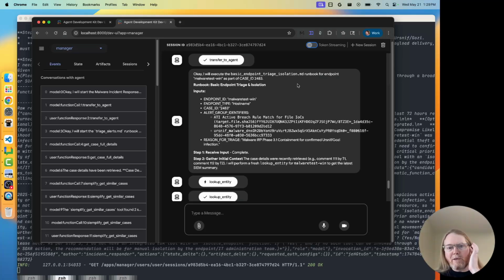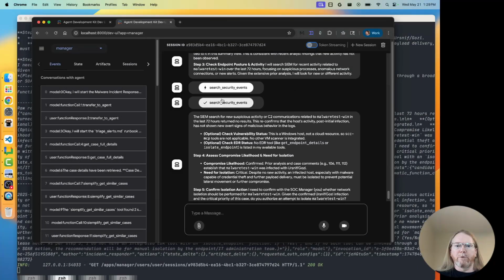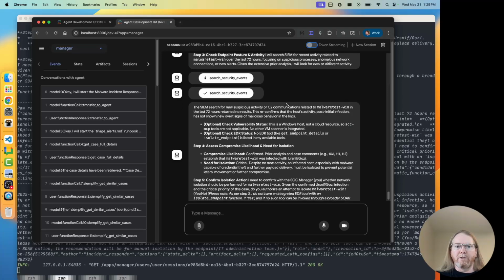And the IRPs reference individual runbooks, and then those runbooks also themselves have common steps. So there's a hierarchy of 3. There are the IRPs at the top, and then the runbooks, and then common steps. And they're kind of factored out so that the common steps can be used by multiple runbooks. And we're seeing search security events again, called by that runbook.